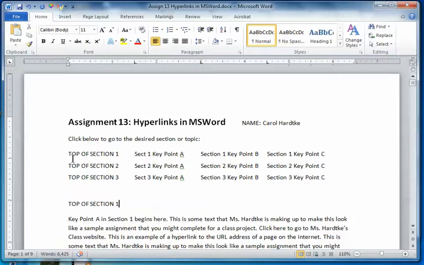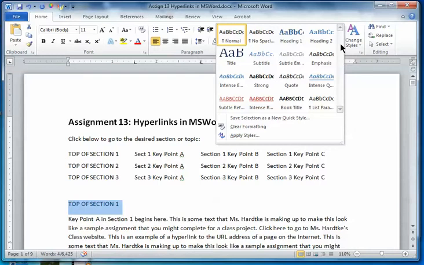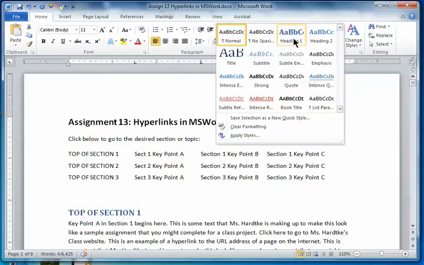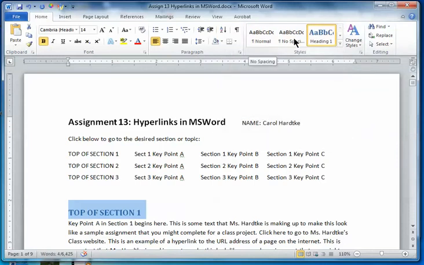So when I click on top of section 1, I want my program to jump to top of section 1. And I'm going to use for these styles called headings. So up here is our style menu, and you can create your own styles, but we're not going to bother making new styles. We're going to use the ones that are already there. So I'm going to choose heading 1, and headings are always recognized as important places in a document. Otherwise, they wouldn't be called headings.